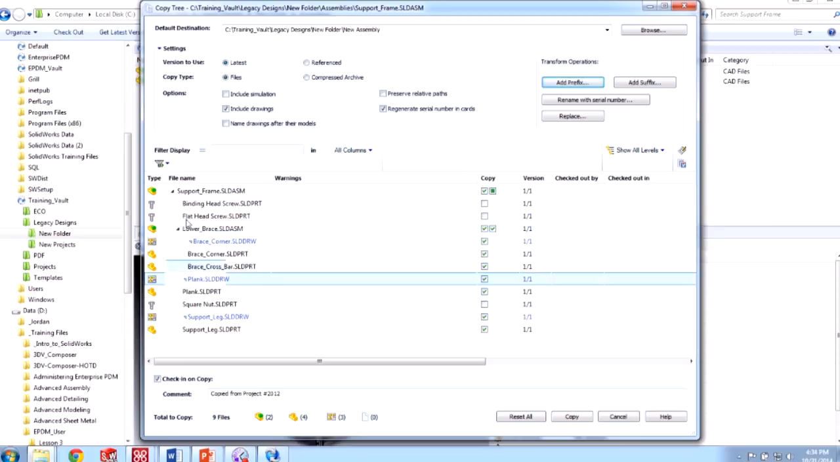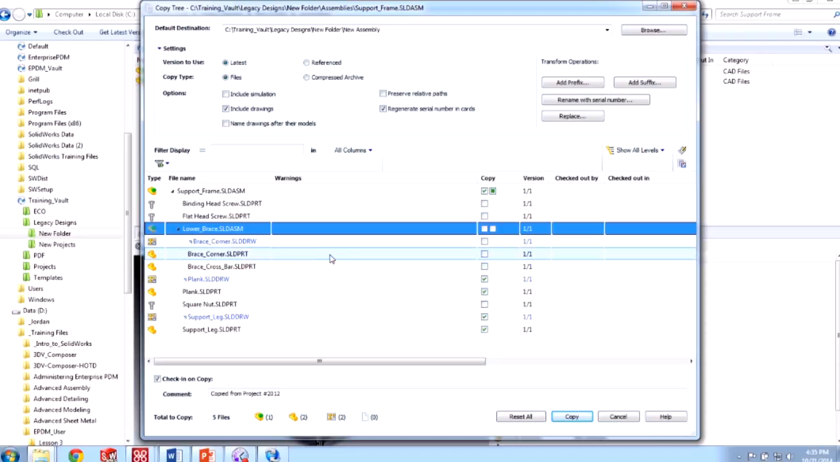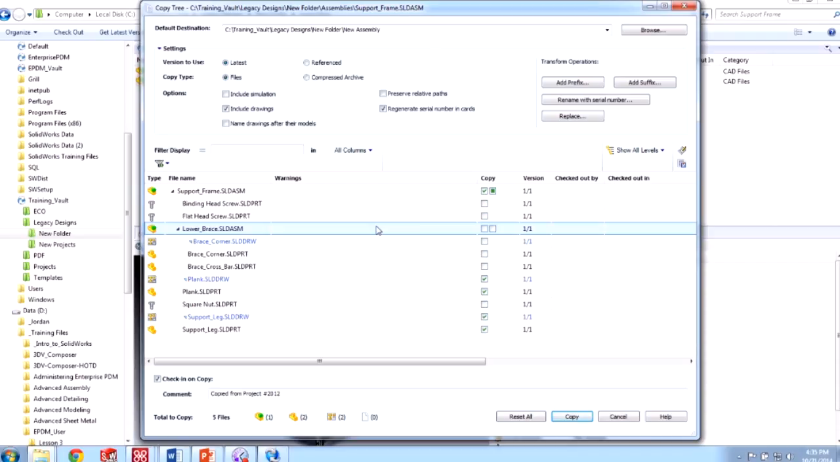And then down here in my display, what I can see is the option to choose whether to copy or maintain the current file. So if I'm copying the file, I'm creating a brand new copy of it. It's removed from the links to the other assemblies. And if I don't select it, then that part is going to be shared between the two locations. So for example, if I wanted to share this lower brace subassembly between my two assemblies, I could just deselect it. And so all of these parts will now be shared between this new assembly and the current assembly.